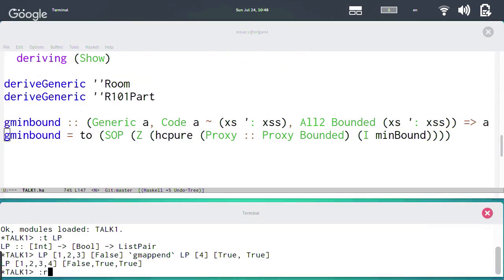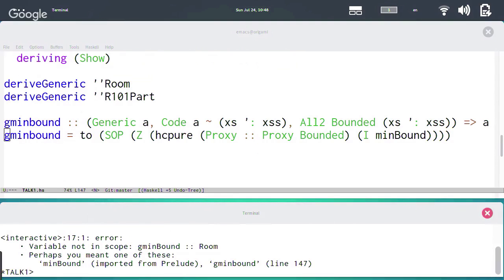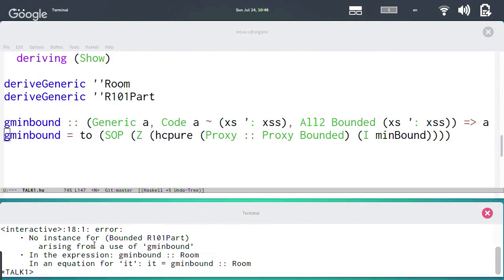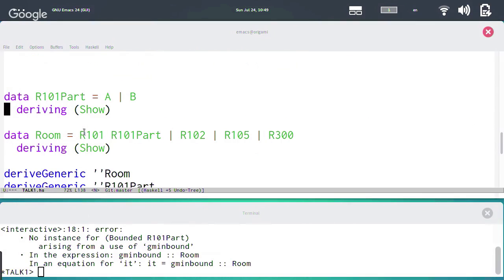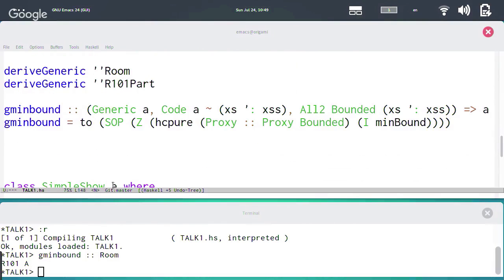So let's see, G min bound of type room. I used it. Okay, so that's good. It's actually saying there is no instance of bounded R101 part, but R101 part is easy to still make an instance of bounded. We don't have to resort to G min bound for that one because that's still a simple enumeration type. So now we get R101 of A, which is exactly the one that we want.